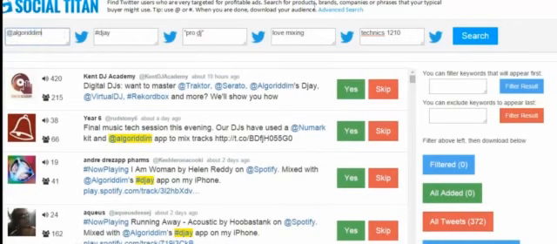So let's say here, for example, this was me looking to target people who were interested in a DJ app, which is called the Algorithm DJ app. Okay, and you can see that I've got a mixture of the @ sign, which is basically people talking to the company and saying, pretty much, I've bought your product and I have a support question. You can see here, final music tech session this evening. Okay, so this is a music student. Our DJs have used, and then he's put 2 brands of mixes. So this is potentially a buyer. This is someone who's purchased this kind of equipment, but he's messaging the company in question, and you can see that with the @ sign.